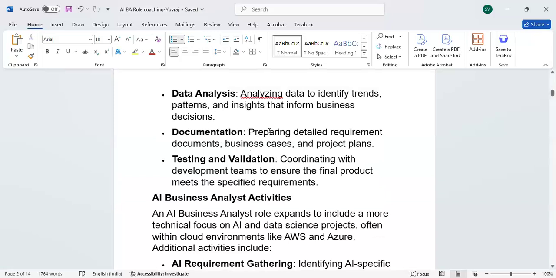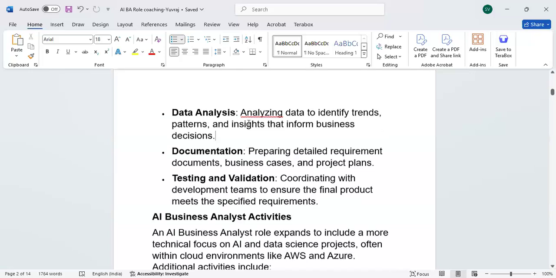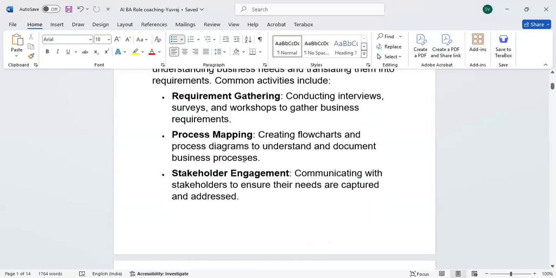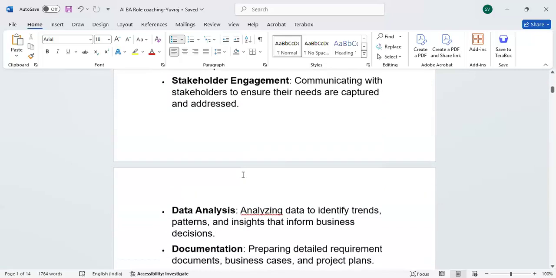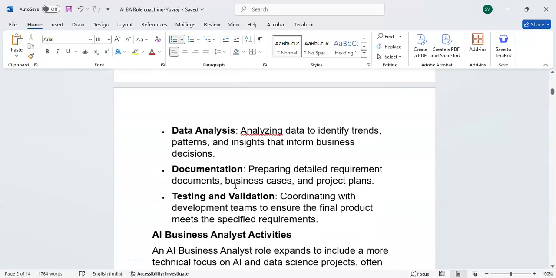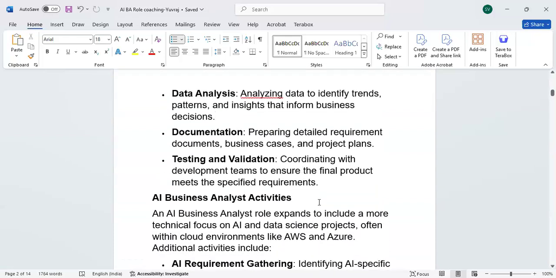The next one is documentation. Preparing detailed requirement documents. Obviously, we have discussed here, you have requirements and process mapping and communicating to stakeholders. That all comes under documentation. In the documentation, not only preparing the Word documents and Excel sheets, you are preparing the business cases also and project plans also. Project plans means you are not going to work as a project manager, but for your activities, there should be a project plan.